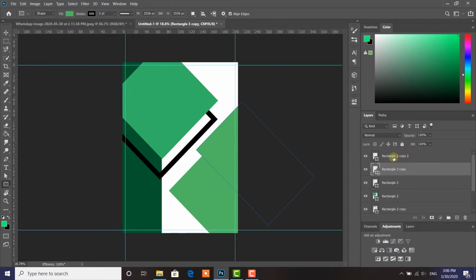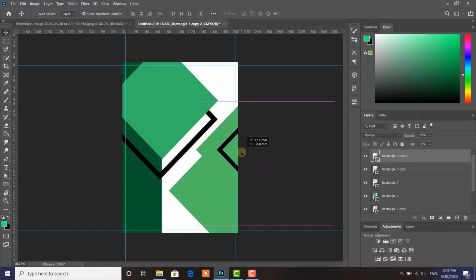This third rectangle will be above all the rectangles. I'll make it transparent and give it a thick stroke. There we go, transparent. Increase the stroke a little. There we go. I'll move it so it matches my design.